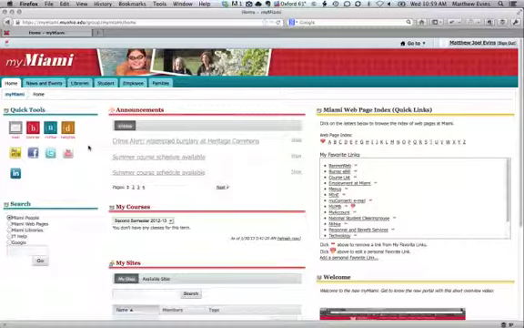But the second way that you can get into Niihka is through the My Courses module, which is in the center of My Miami. Depending on the number of courses that you're enrolled in, once you click on the appropriate term from the drop-down menu, you'll see a list of classes that you're enrolled in. If your instructor has created a Niihka site for that class, you'll see a link to go directly into that class underneath the class listing.